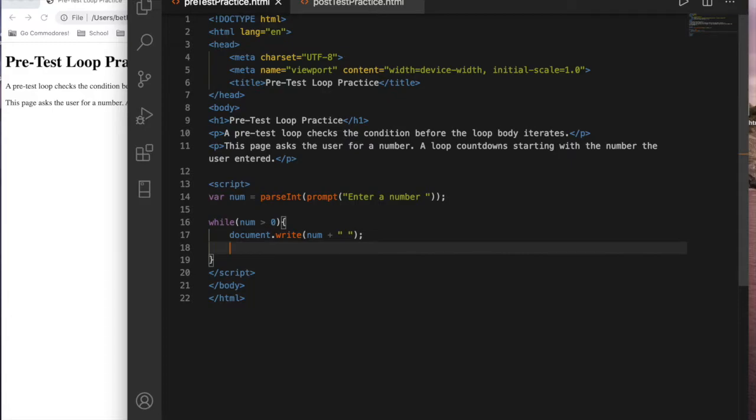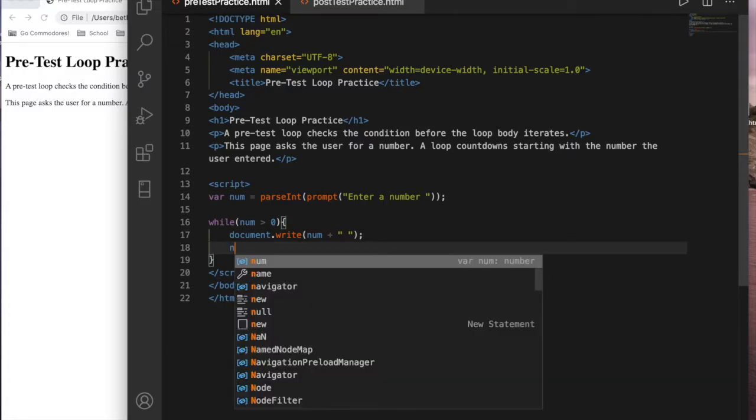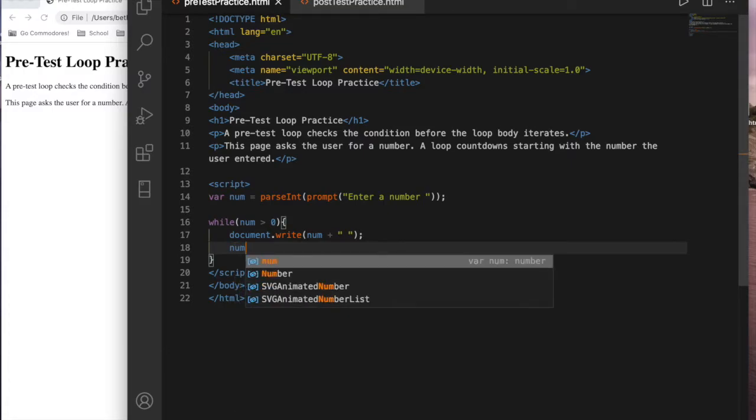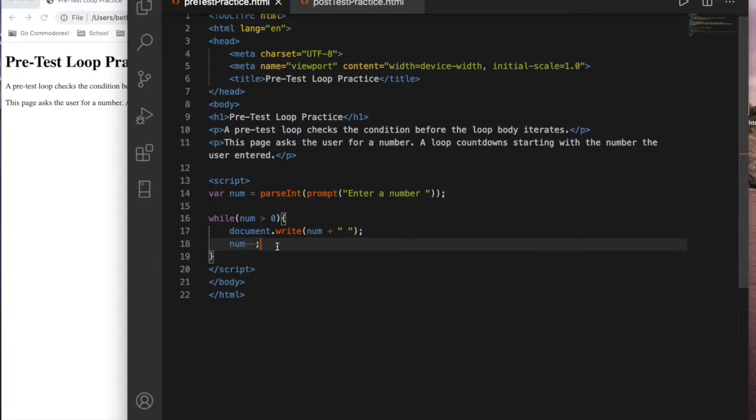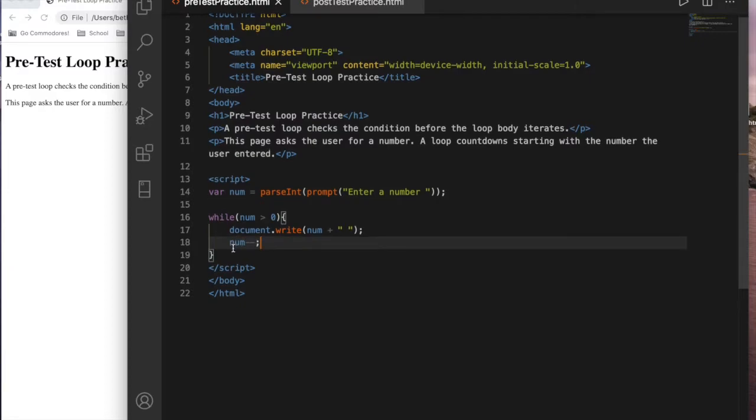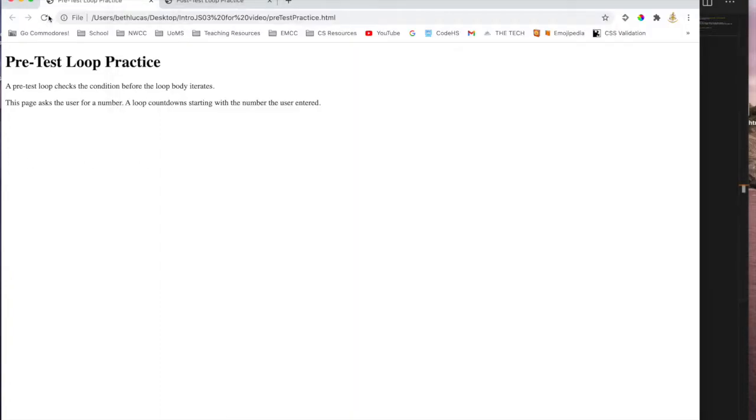But if we don't change anything about the test condition, then we're in trouble. And we wanted to count down with this particular project, so why don't we use a decrement operator instead of an increment? So remember last time we used plus plus, this time we'll do minus minus, so that 1 is subtracted from the value of num every time this code is executed. Okay? This is it. It's not too bad, is it?